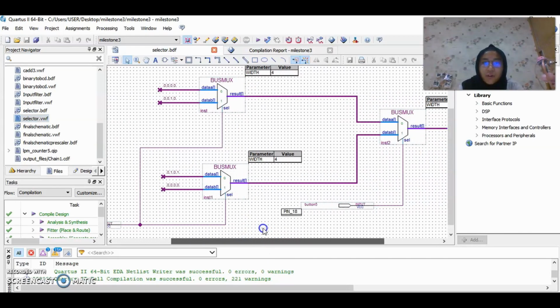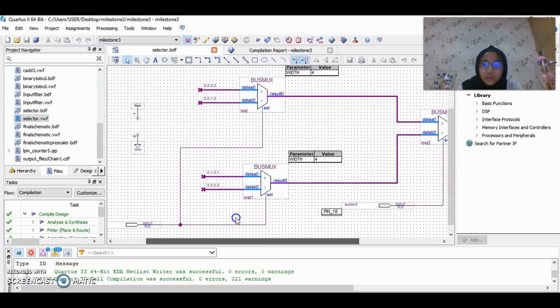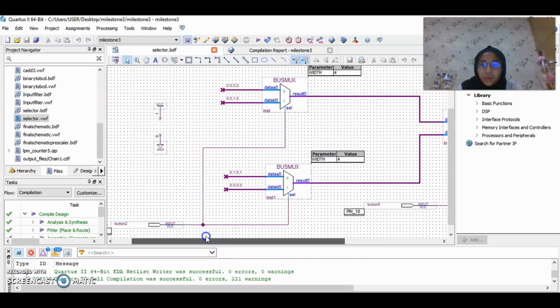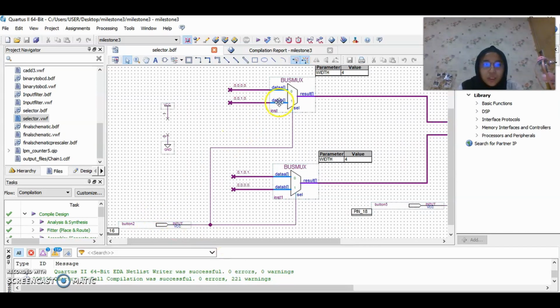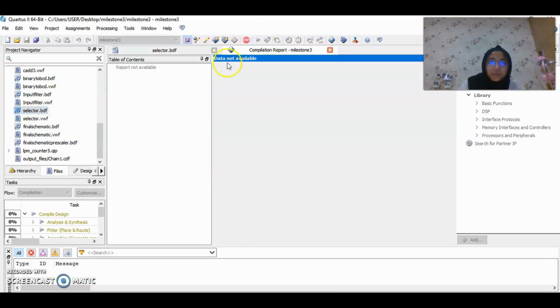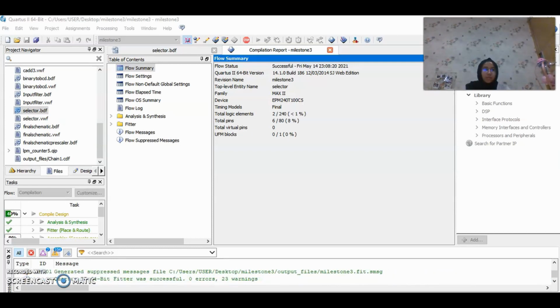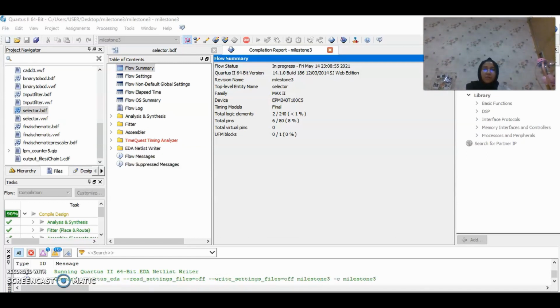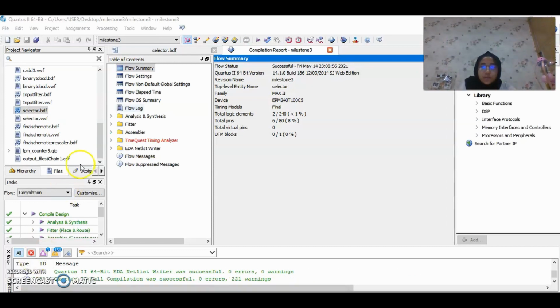So this is the selector for our group. Here at button 2, when button 2 is pressed, it will add 2 to the adder and accumulator. Same for when button 5 is pressed, it will add 5 to the adder and accumulator. So now we will set this as top level entity, and we will begin the compilation. So we see that the compilation was successful.